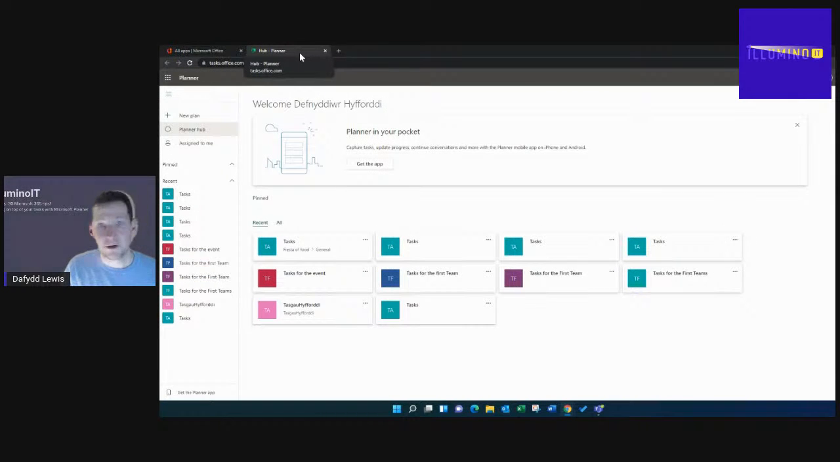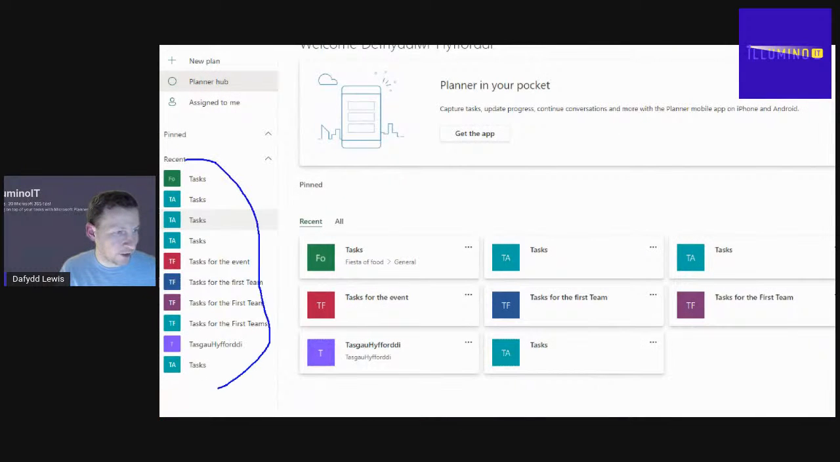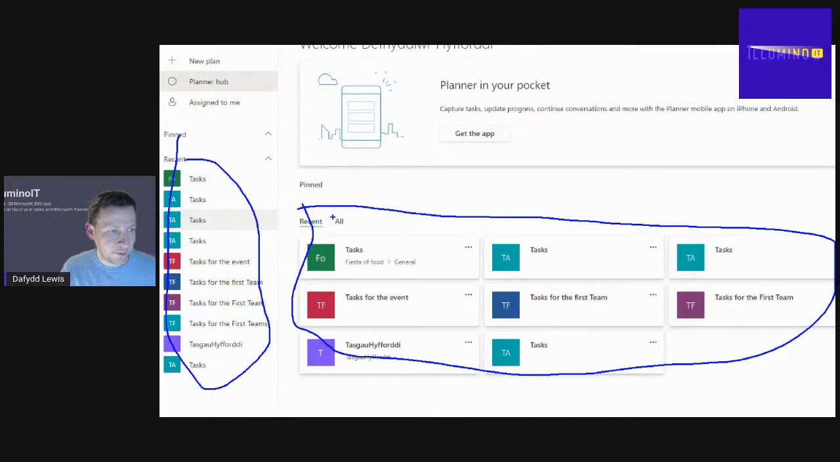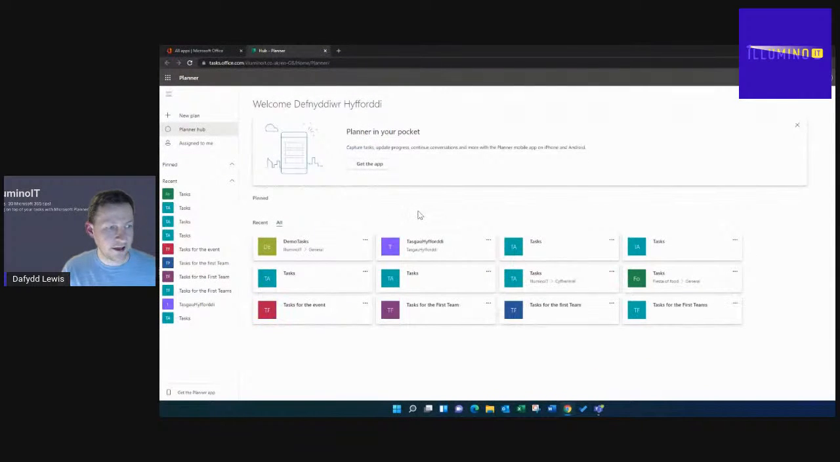So it's loading up. You can see that I've been in here before, and I've got a few plans that have already been set up. So this is the home page. So here we have recent plans on the left-hand side that we've been working on, and we also have recent plans here, but we can change that to all, for example. So I can include all of the plans that I've been working on at any one time here. So you can see several different planners there.